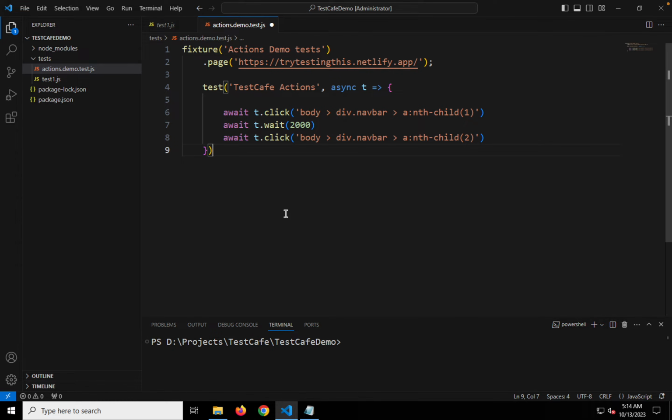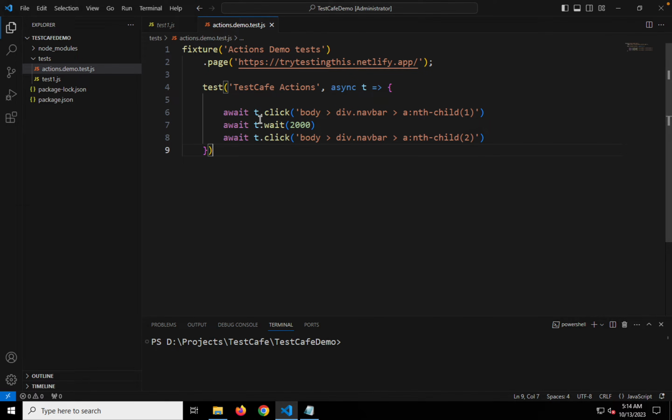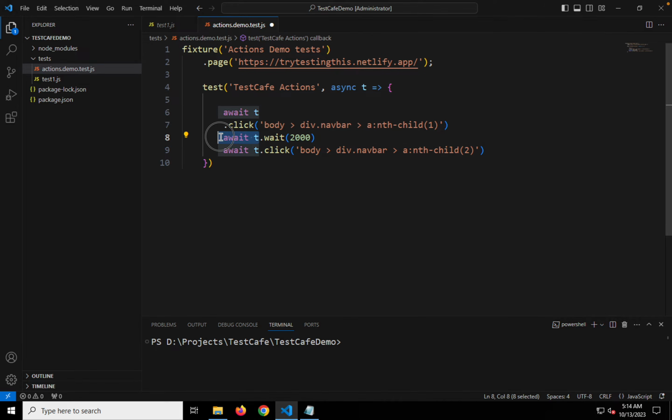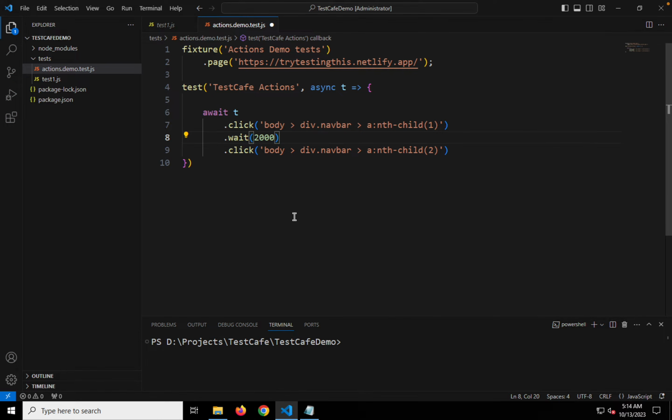Okay, and we can chain these actions. Instead of using await t every time, I can use await t once, and then I can just use .click, .wait, .click, and I can also do a right click and format document. So this looks very easy and much more readable now. So let us now try this out.